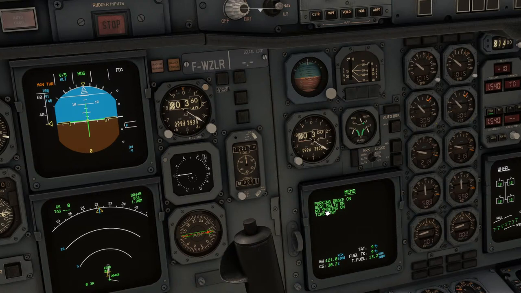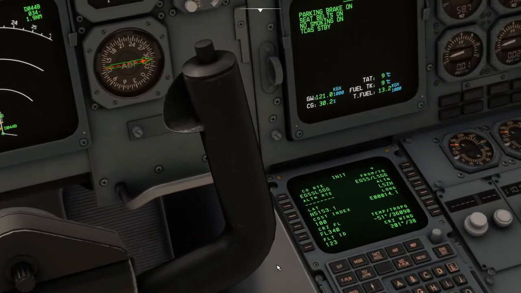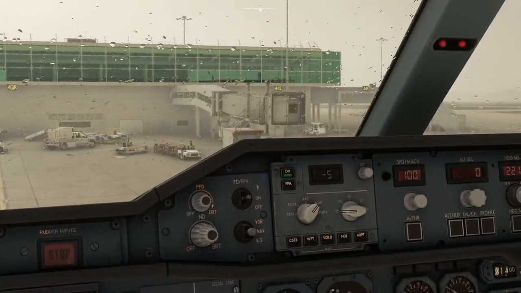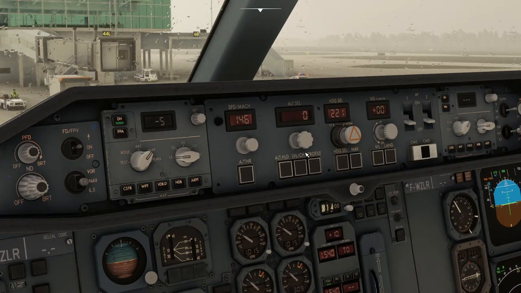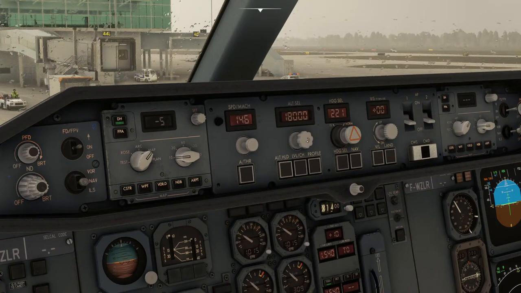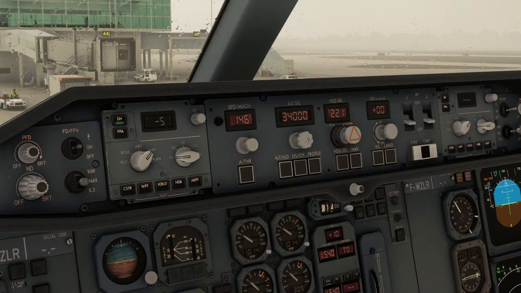So Warren is saying, don't forget to put V2 into the FMC via the pre-select in the speed mech knob. Yeah, it's a good idea actually. Was it 146? I seem to remember. We want to set an initial altitude as well. I usually do a lot of this stuff on the FGCP while we're taxiing, but I'll go do some of it now. We're going to go straight for altitude and use profile mode once we take off to see what happens, to see how well it holds it. So we'll go for 35,000, I think it was.